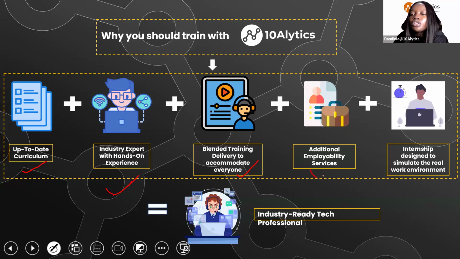We also have additional employability services like CV review, LinkedIn optimization, Upwork optimization, and so on and so forth. Then you get to take an internship designed to simulate the real work environment.